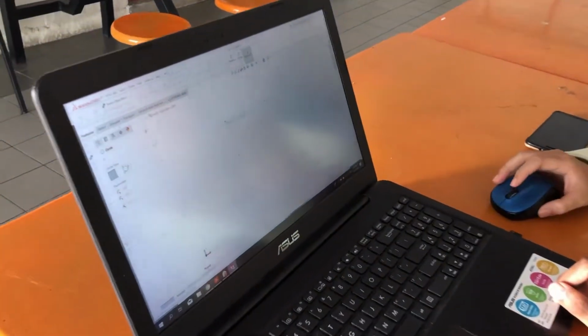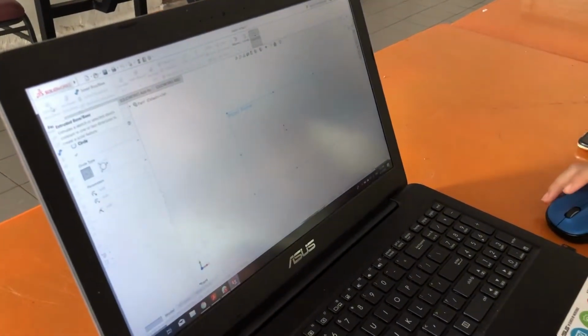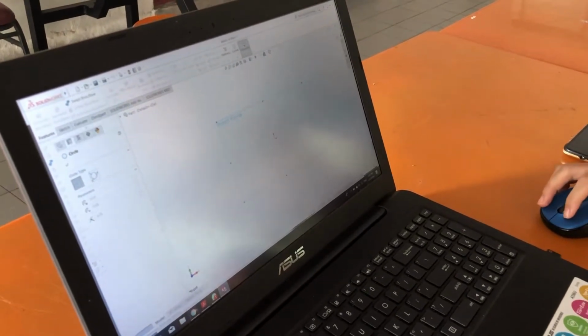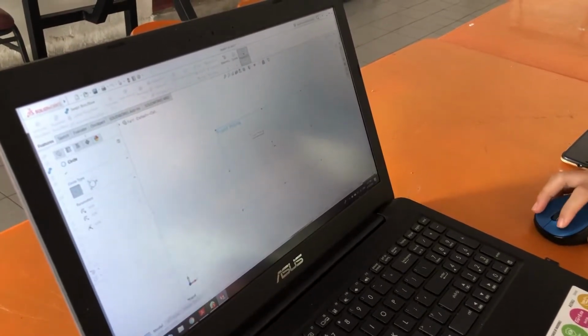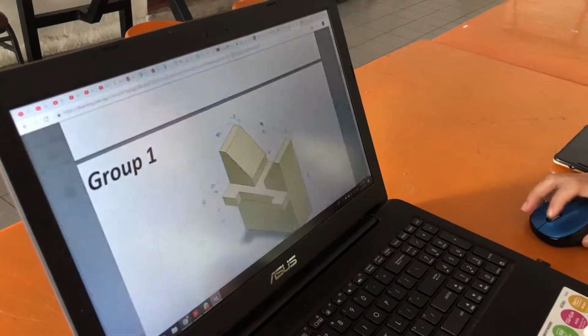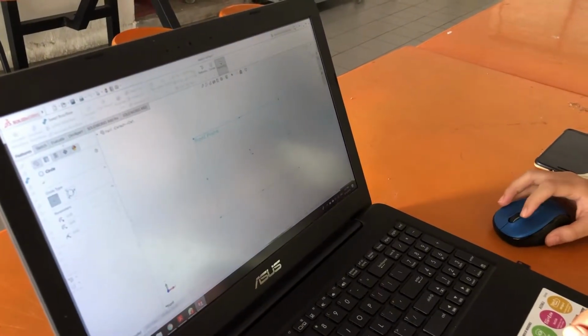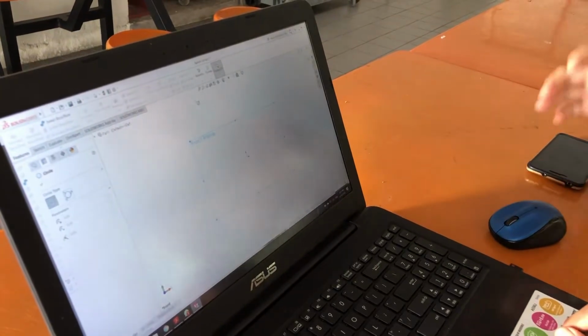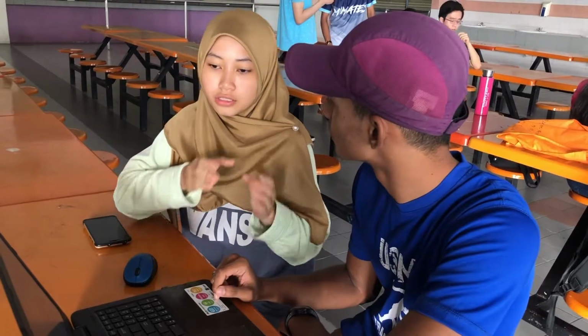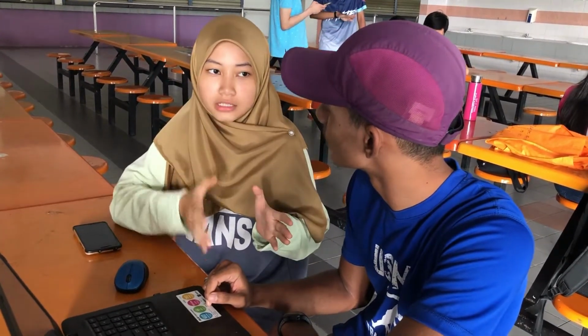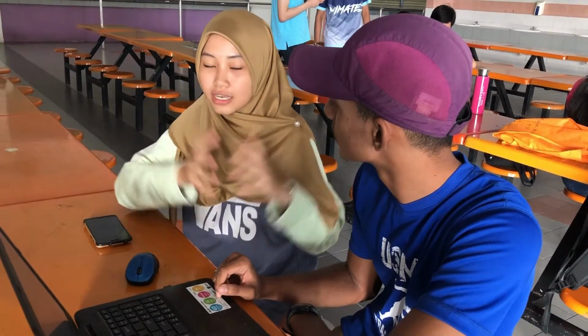So after you sketch, you select this icon, and for the part you just need to draw half of the part, because we have the mirror icon. So after you finish drawing half of the part, just mirror, then you can have the complete part.